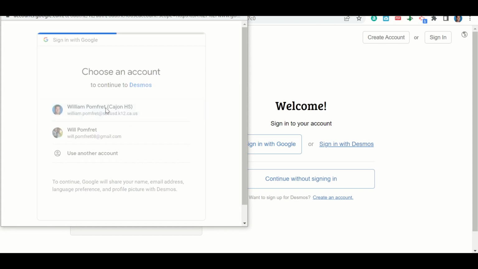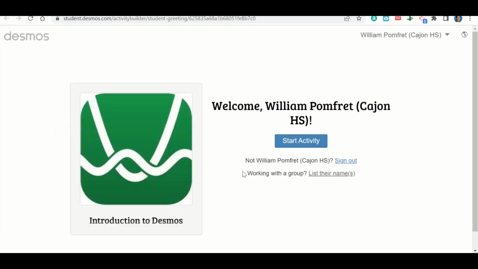You're going to click on your school email account, and it should already have you logged in because you should have already been logged in using Google Classroom. From there, I'm just going to click start the activity, and it will take me into the assignment and allow me to begin. So that's how you will log in to Desmos using Google.